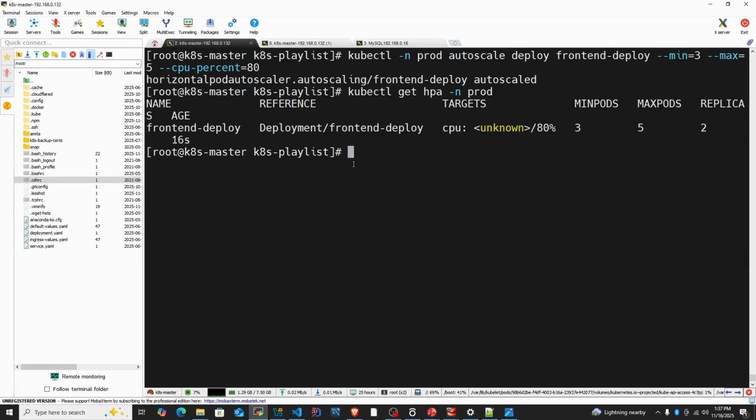This is exactly how these types of questions appear in the CKA exam. So make sure you practice them well.